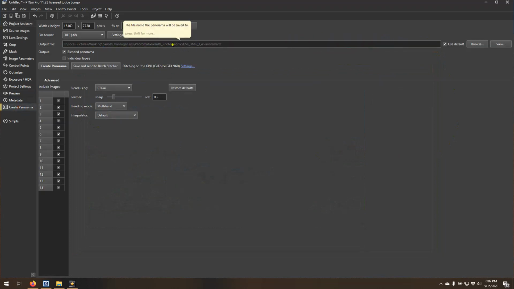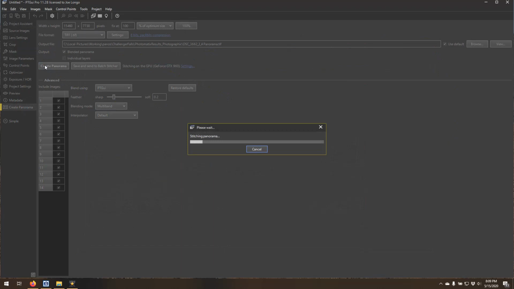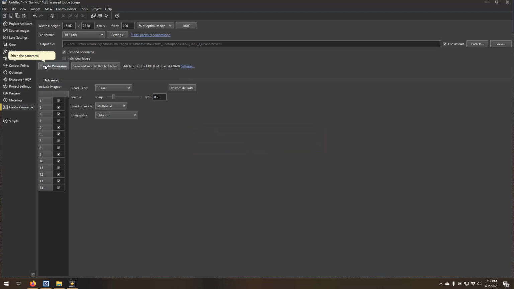We'll put it in this same directory. I like to work in TIFF, so let's just do it. We'll create the pano. This shouldn't take too long. I don't think I need to speed this up, but if it's taking long, I'll speed it up. Yeah, a little time-lapse magic was needed there. That took several minutes, much longer than I thought.